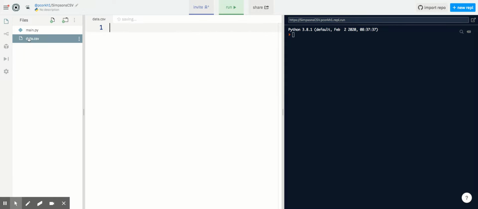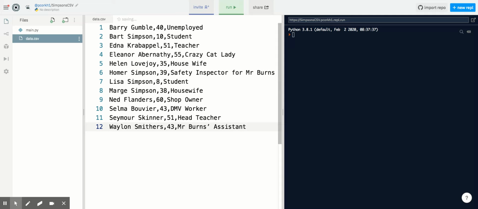Now I'm going to open that by clicking on it, and it's blank at the moment, and I've got something saved on my clipboard, and that's a load of data about the Simpsons. So it's name, age, and their employment status, or the job that they do. So they're in there. So I've got my data.